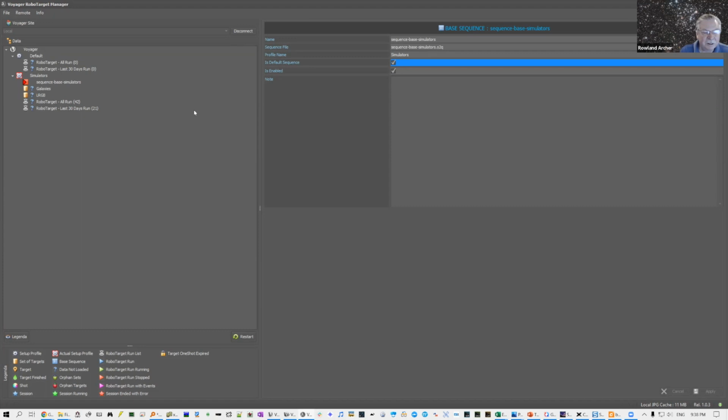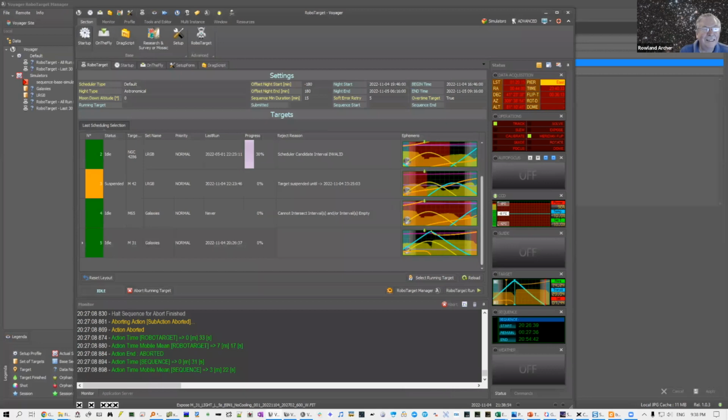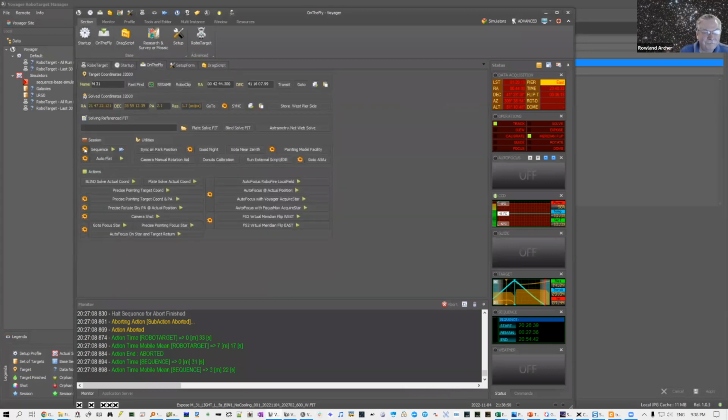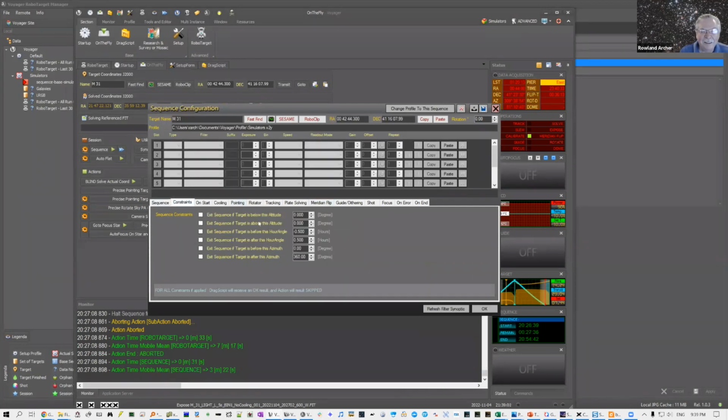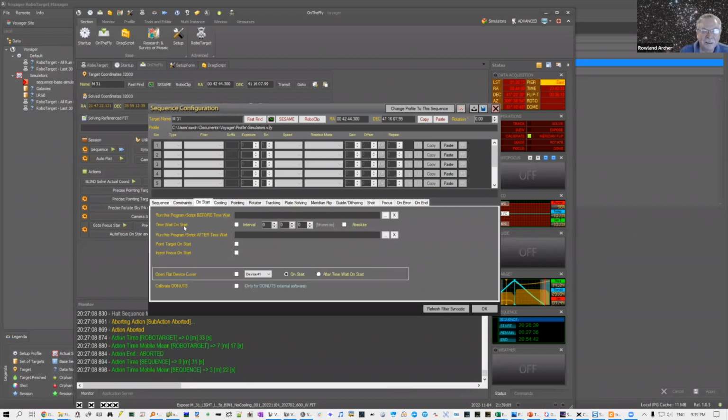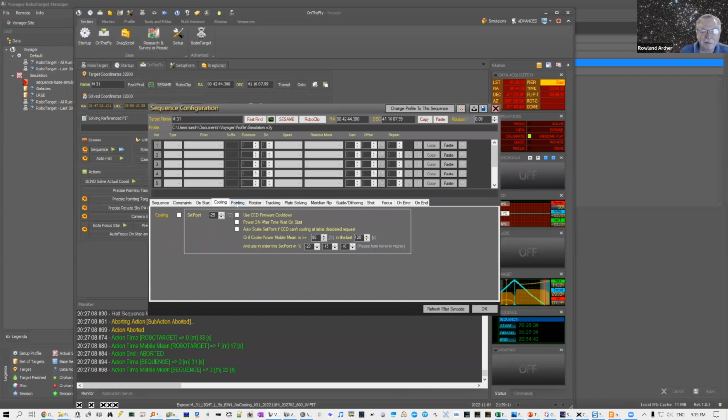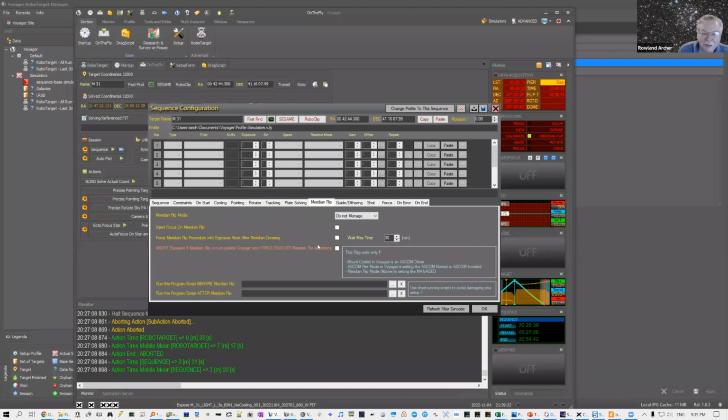So as you recall, we looked at the sequence earlier, and I'll show you a sequence here. It has all these panels that define things like: exit sequence if target is below this altitude, run a program before you start your sequence, cool the camera to -25 degrees. How many times do I want to retry pointing if I have a failure? Manage the rotator, tracking, plate solving, and so on. It would be kind of tedious to have to do all these things over and over again in the Robo-target database, but fortunately we don't have to do that.